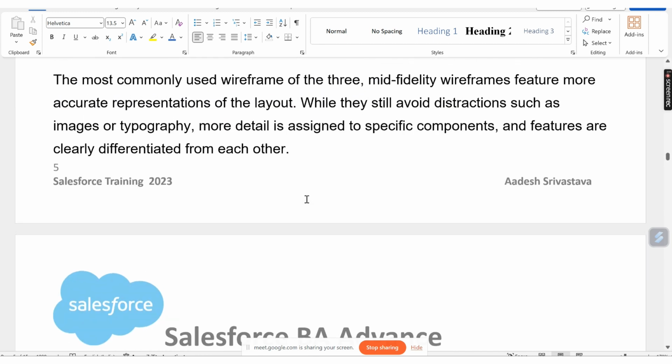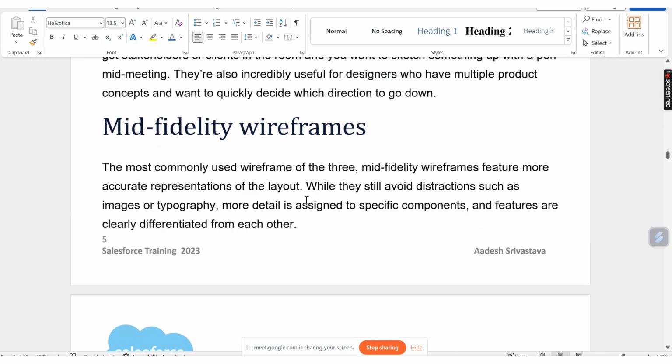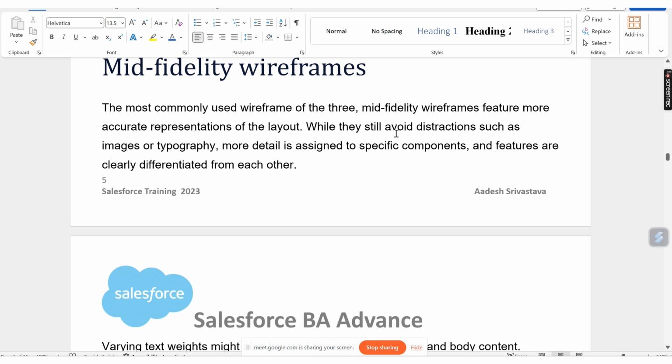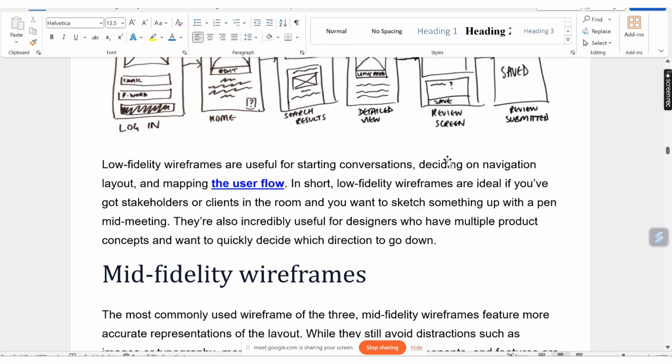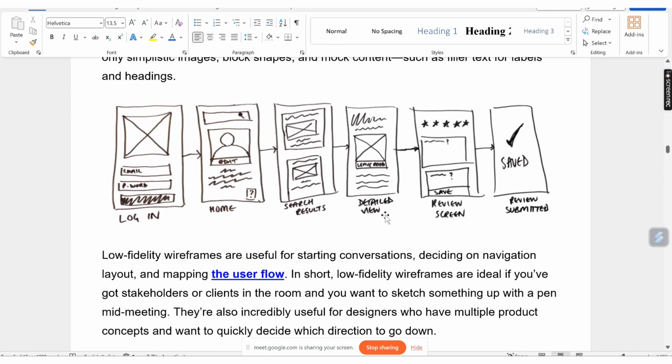Okay, so let's talk about the second one, that is called mid fidelity wireframes. The mid fidelity wireframes are a more accurate representation of the layout, and you avoid distractions such as images, typography, more details, and specific components and features which are clearly differentiated from each other. So the idea is that you have a much clearer idea from this diagram.